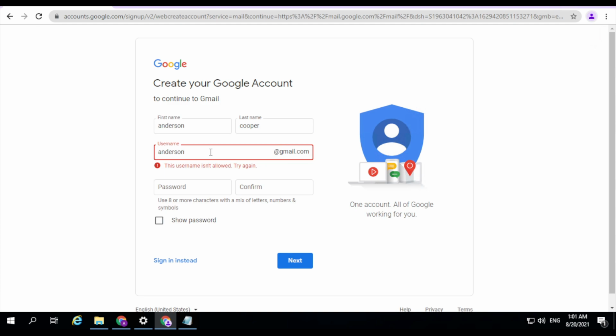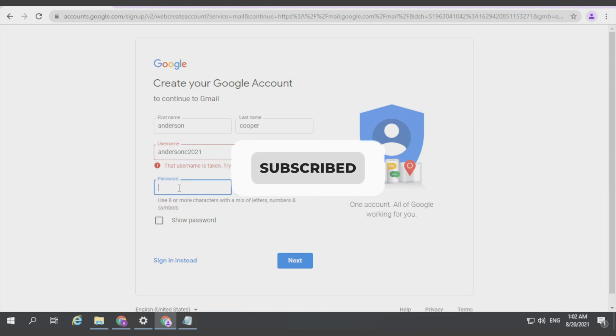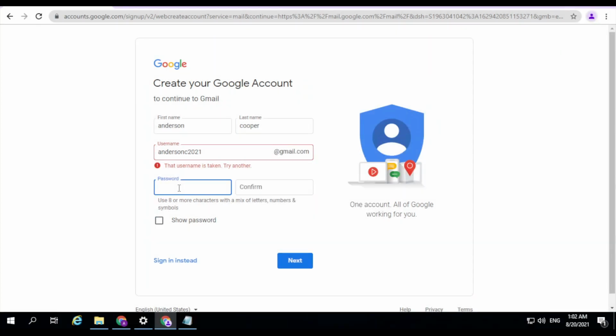I'm getting an error saying that the username is already taken. So let me try some figures here. I hope it's there. Oops. Let me change some things here and there. So I'm still getting an error. So you can go ahead and find the best username to have.